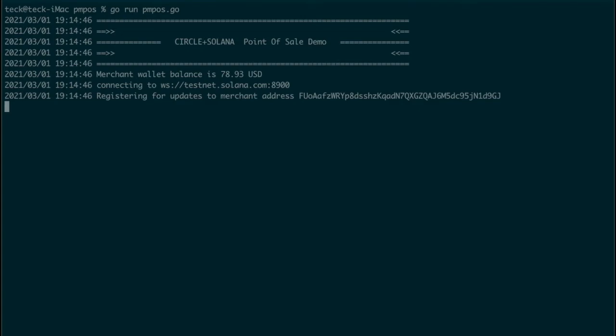I connected to the WebSocket of the Solana testnet network. And then I submitted a request to subscribe for updates to that address. And that address you see there is the address on the Solana network at which it will receive the USDC funds.